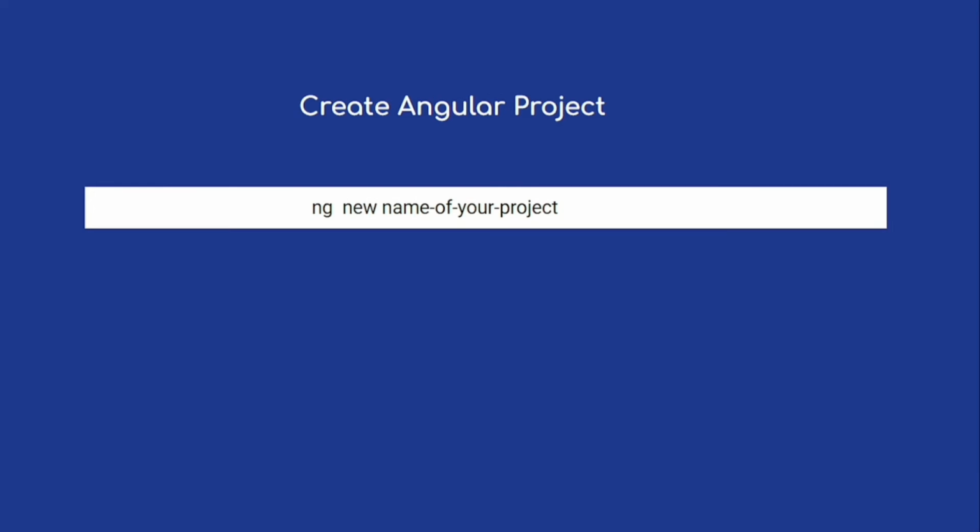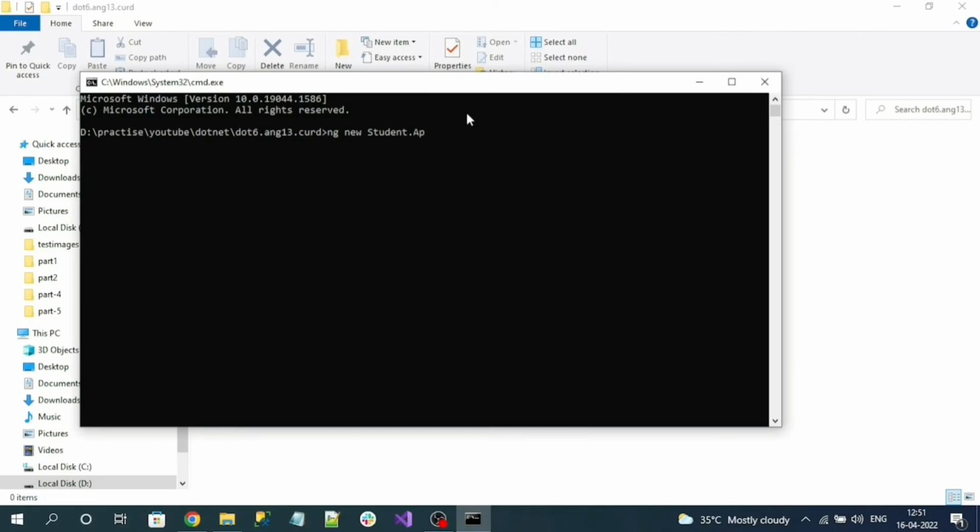So the next command for creating the Angular project is ng new, followed by the name of your project. Okay, so first let's create the Angular project. Here is the command which we have previously seen, right? Same command: ng new, name of your project. I named my project student app. Okay, so let's run it.